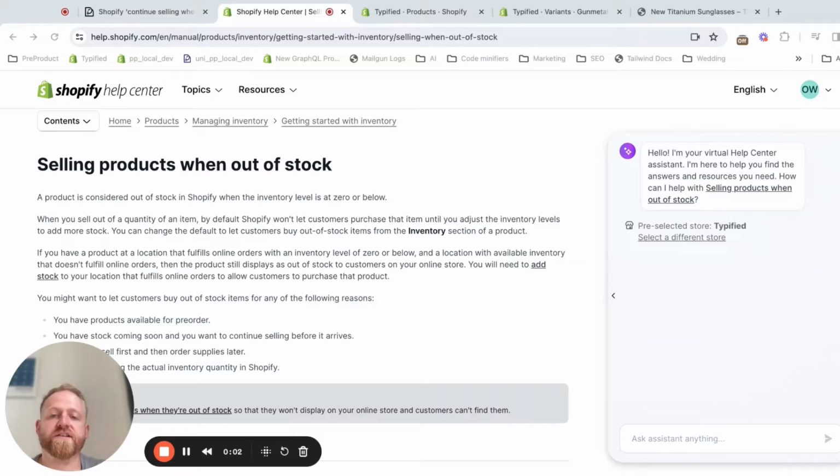So why is this continue selling when out of stock box important? Well, if you're going to sell any kind of pre-orders, so pre-selling, Shopify will actually reject any items with zero stock that don't have this setting toggled on. So if a customer tries to add a zero stock item to your cart, Shopify will show an error or, most likely, just not show anything. It'll just show a blank cart page.